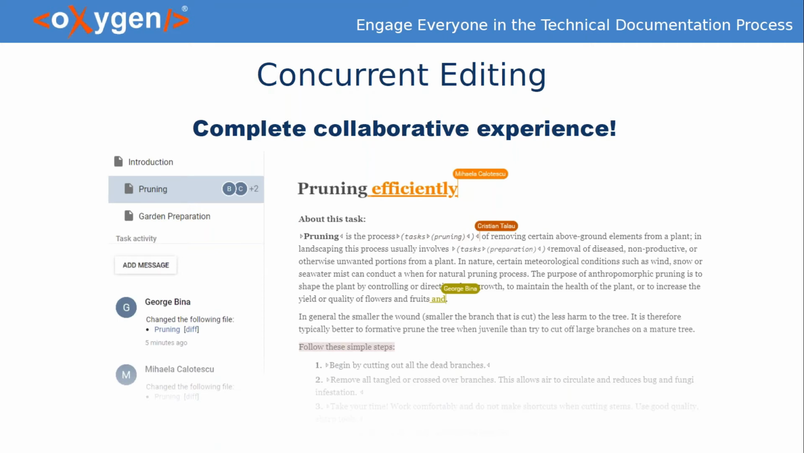Now let's move on to a feature that will be released in the next version of Content Fusion, concurrent editing. It is a highly requested feature that we are really proud of. It enhances the collaboration capabilities of Content Fusion. Concurrently editing a file with a colleague is even better than having it right on your desk because both of you can write at the same time.